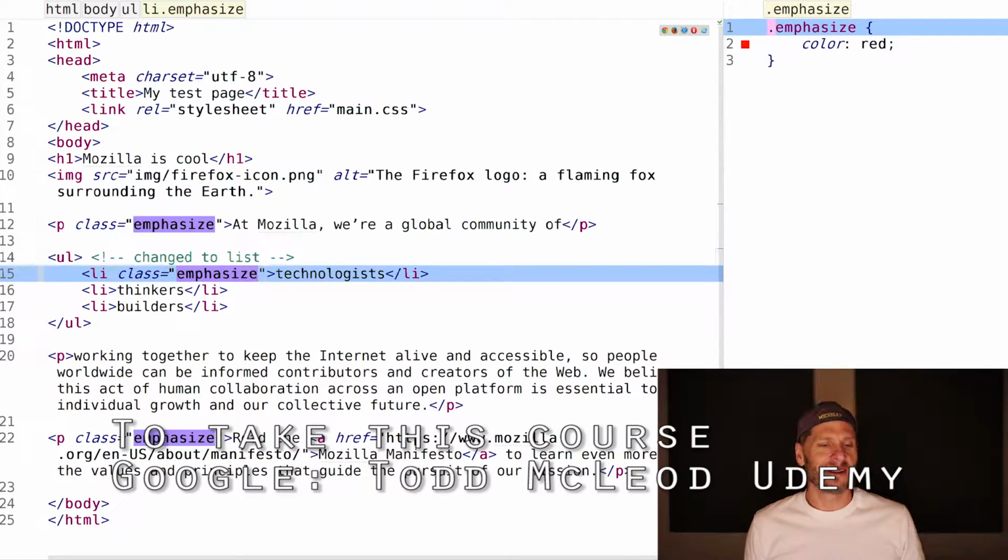I guess I'll leave that one in there too. That's kind of cool. Technologists is emphasized. So those are classes, all right? And that's how you use a class. And you could, there you go, put them in there.